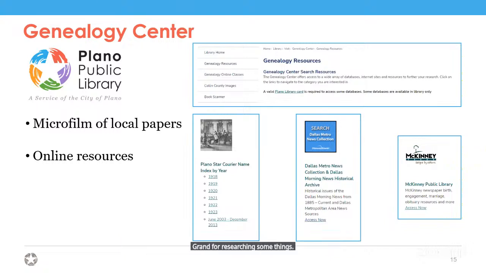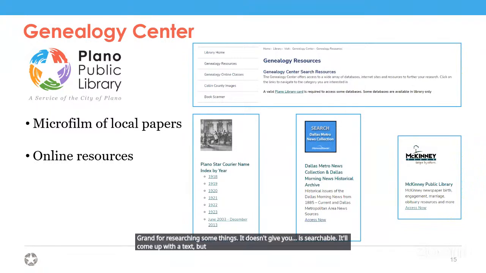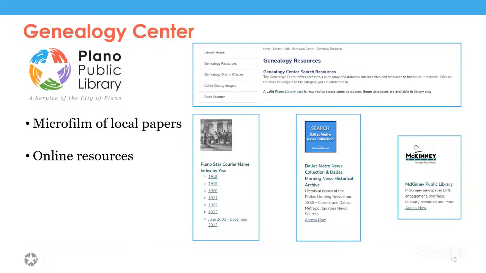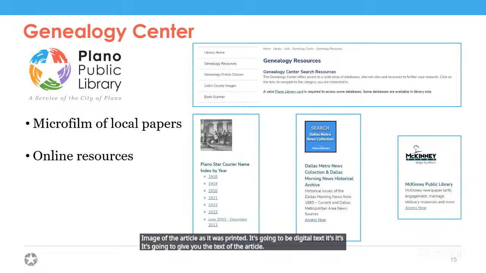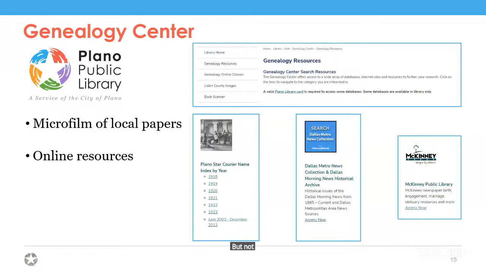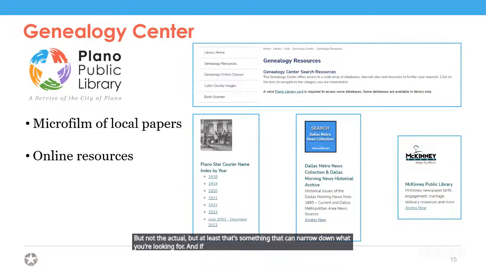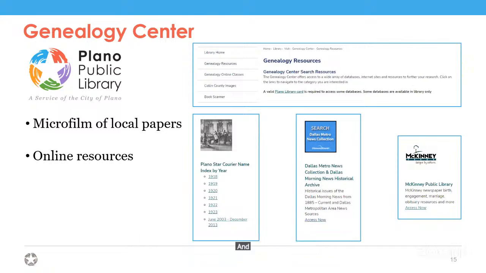It's searchable. It'll come up with text, but it's not the digitized image of the article as it was printed. It's going to be digital text. It's going to give you the text of the article, but not the actual page. But at least that's something that can narrow down what you're looking for. And then if you want to actually see it as it appeared in the paper, we'll have to try some other avenues.